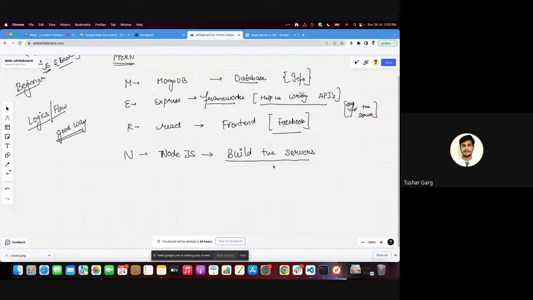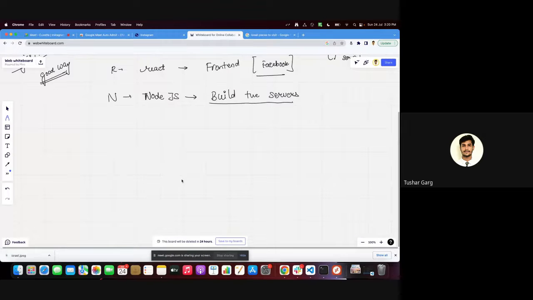Okay. So first of all, we'll see what we really mean by this. This is the backend part. This is where the database is kept, right? This is the database, where the information is being stored.